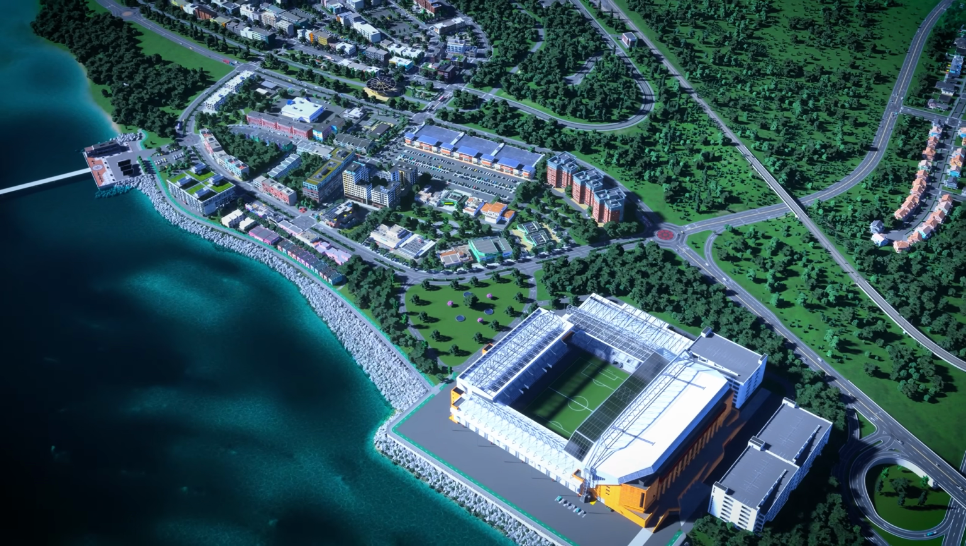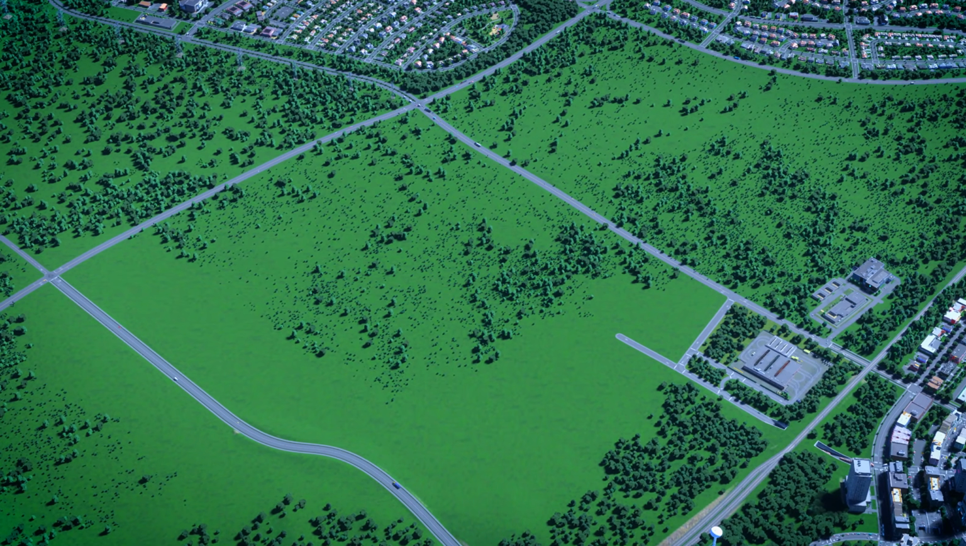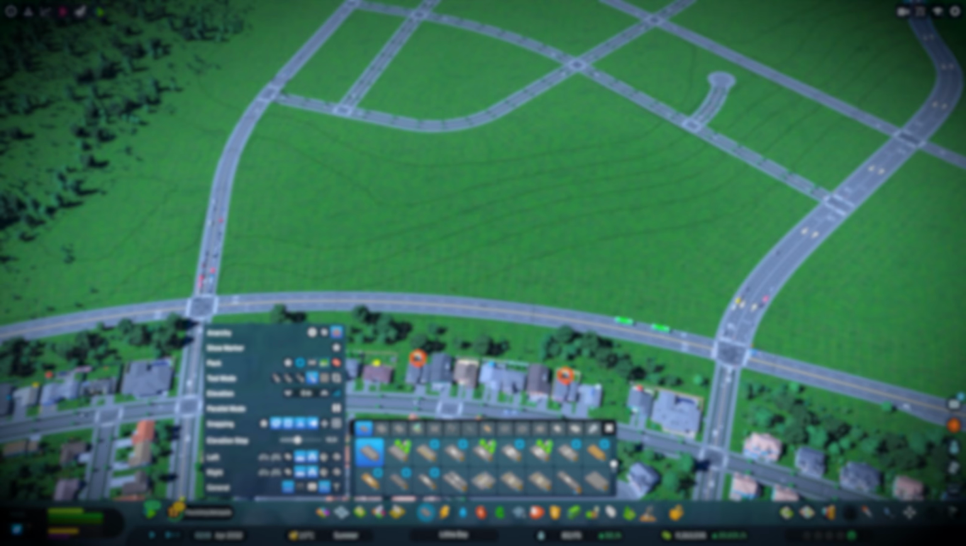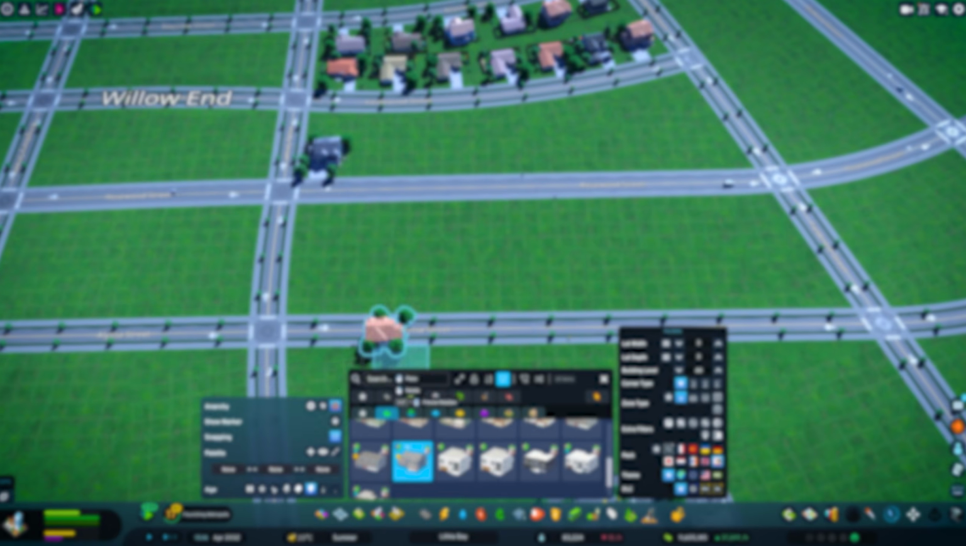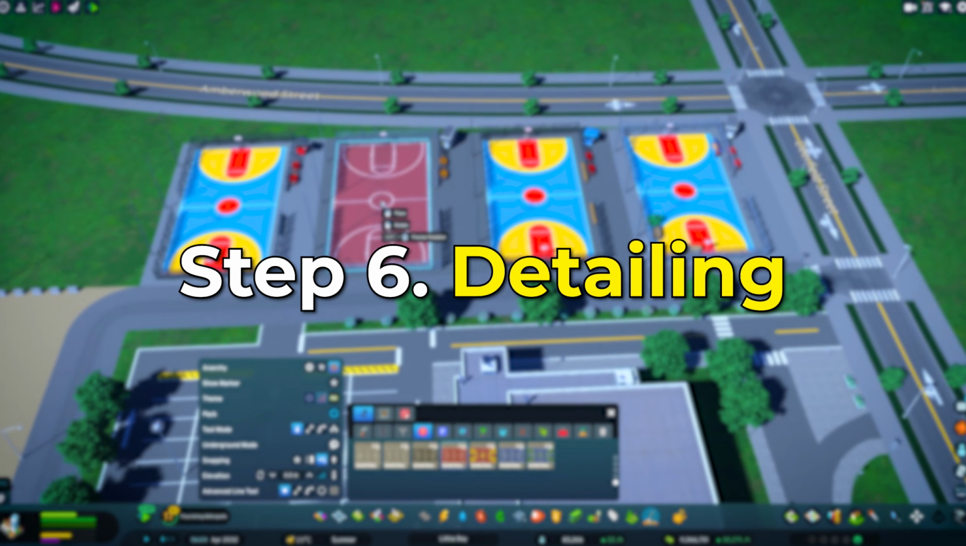So today, I'm going to walk you through my exact step-by-step process for tackling huge flat areas. We'll start by laying down our main roads, then we'll build a shopping center. Afterwards, we'll build out the final residential grid, add in our city services, zone everything out, and finally, detail it to make it feel integrated. Let's jump in.